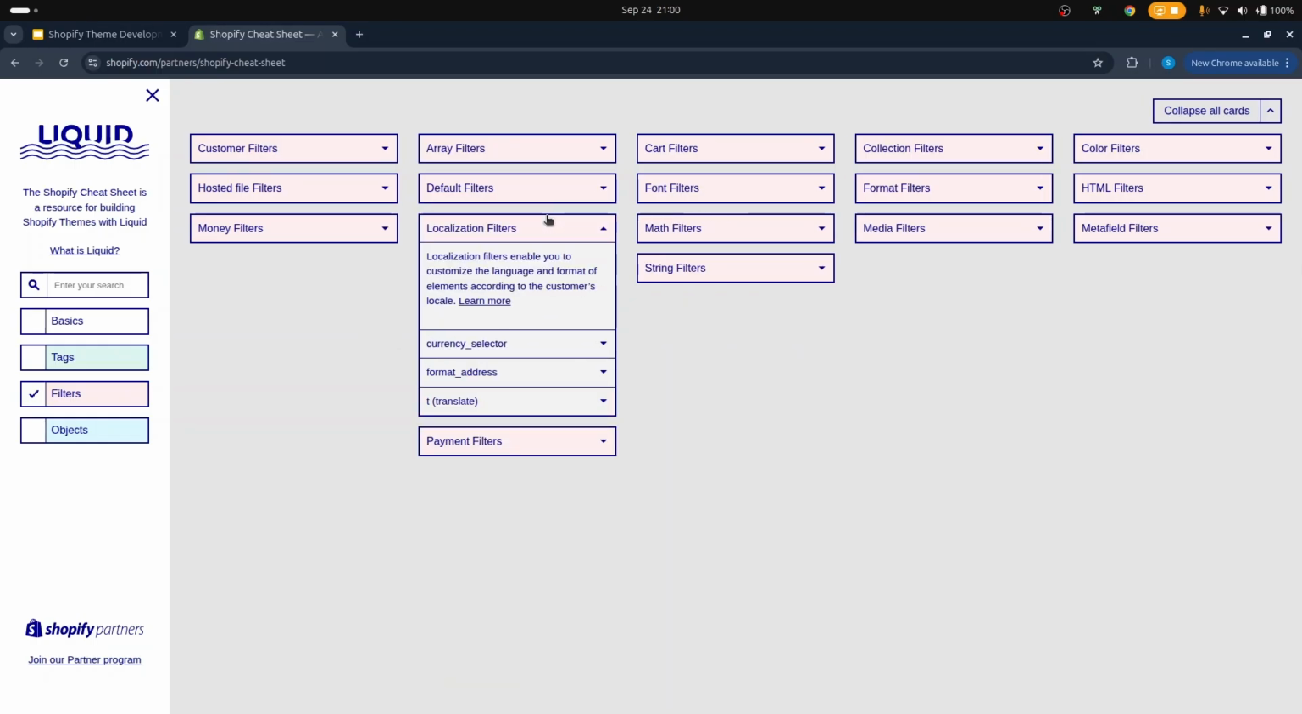We have some localization filters to render the currency selector, to format our address, and translate. Translate helps you render different types of languages from our locales file.